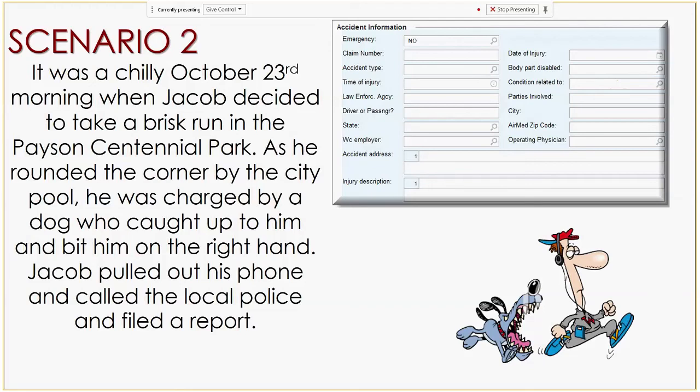So for emergency, this would be answered as no. This was not considered an emergency. We didn't have a claim number, so we can leave that blank. And then the accident type is other. This was not work-related or auto-related, so that's why we list this as other. The time of injury is 8 o'clock a.m. Law enforcement was involved. It was the Payson police.